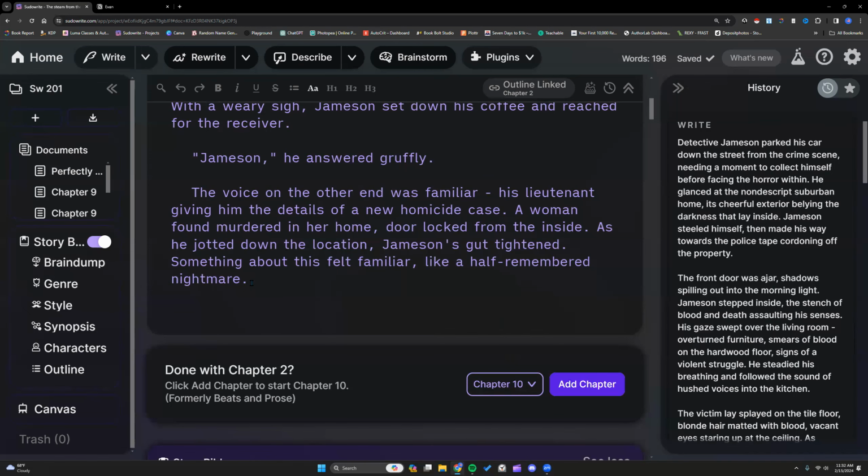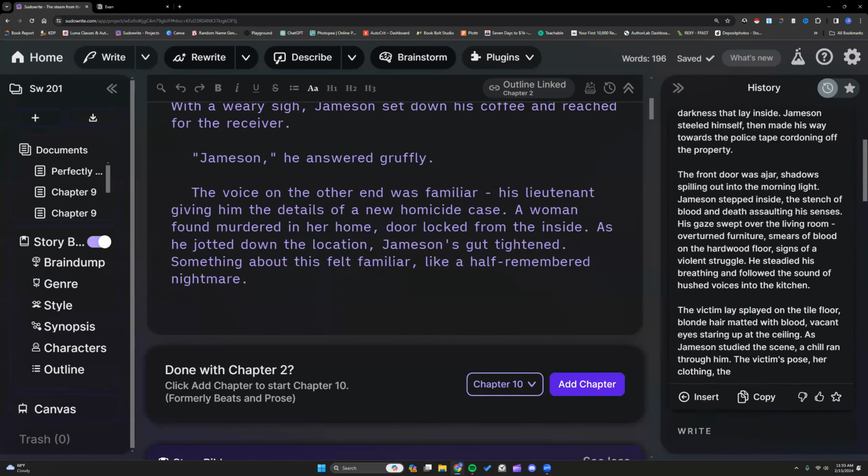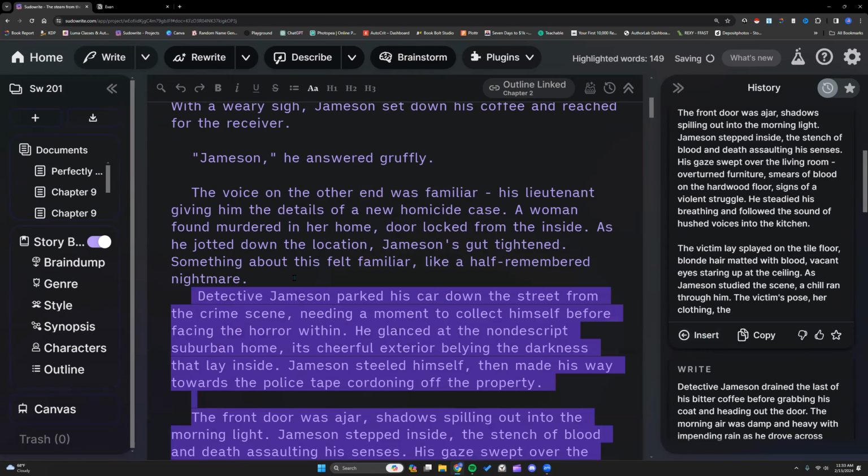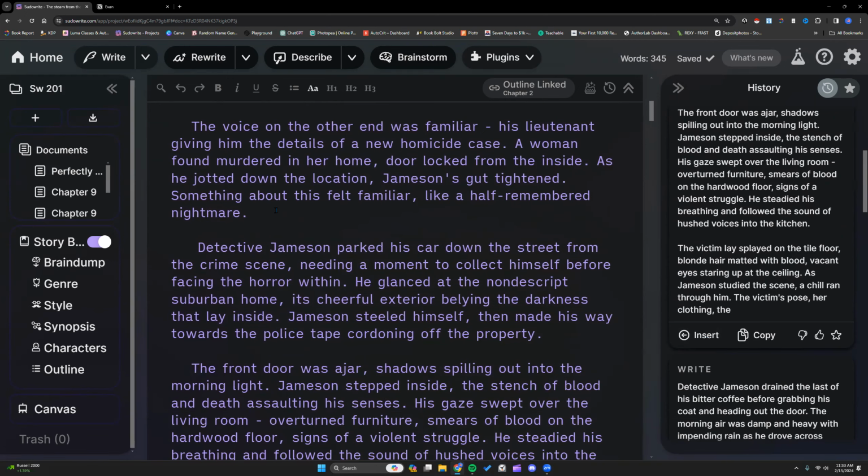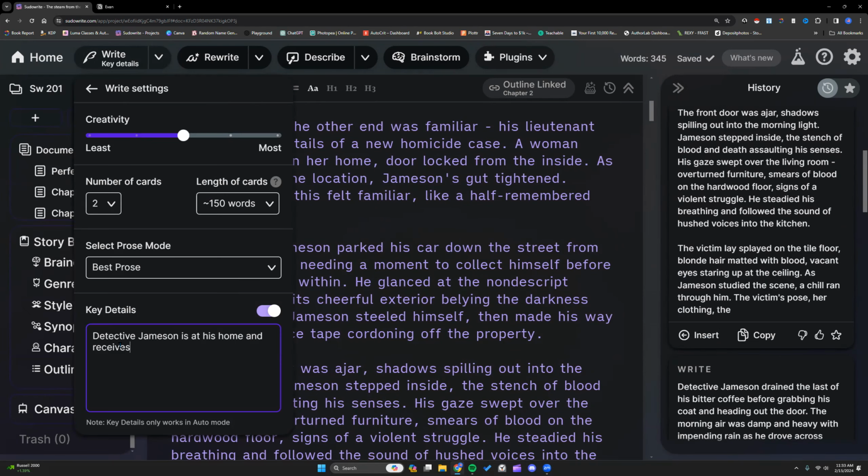But it works really well. Can you stick it in and show us a way to stitch those together? In this instance right here, let's use key details. Even though I'm repeating myself, it should read back and know he's already received that phone call.